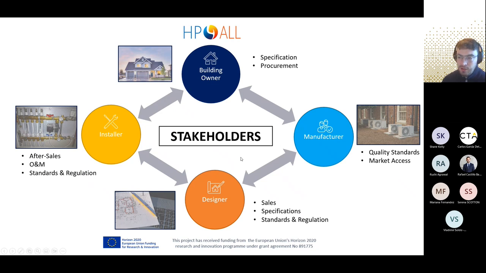So as part of the HP4ALL, we wanted to target every single stakeholder that's surrounding a heat pump, you could say. So you have the building owner, the manufacturer, the designer, and the installer. And of course, you have all the different steps in the heat pump's lifetime, like specification, procurement for the building owner, after sales and operation and maintenance as well from the installer.